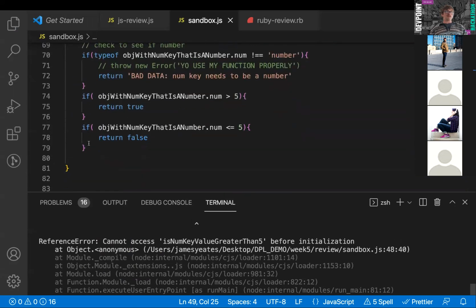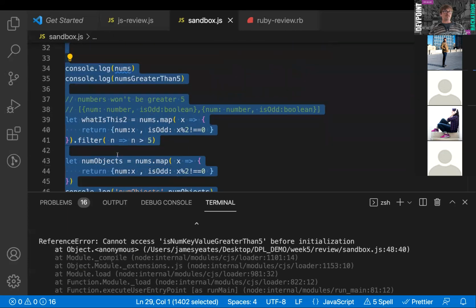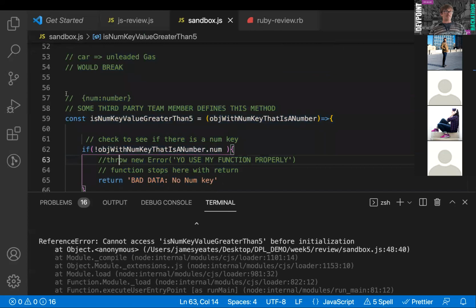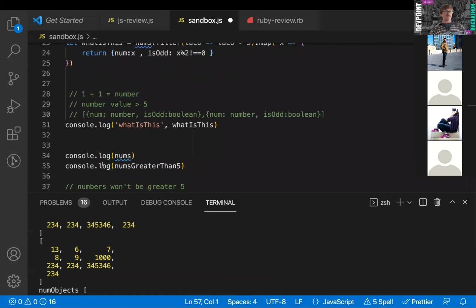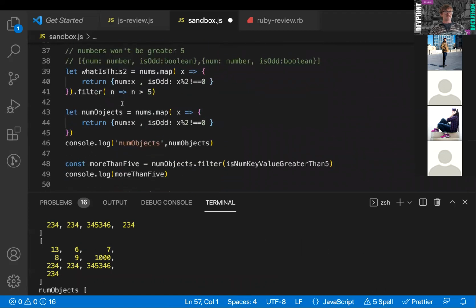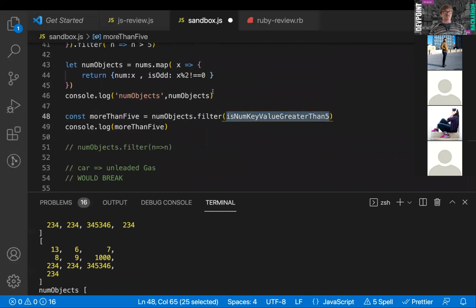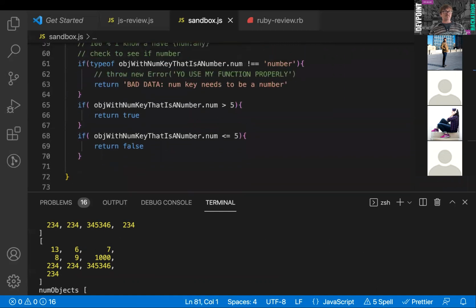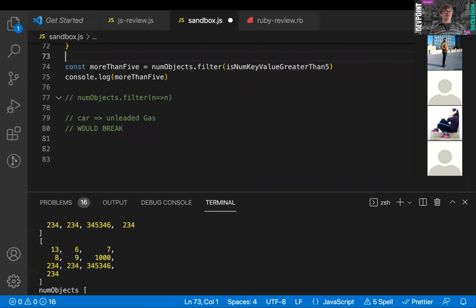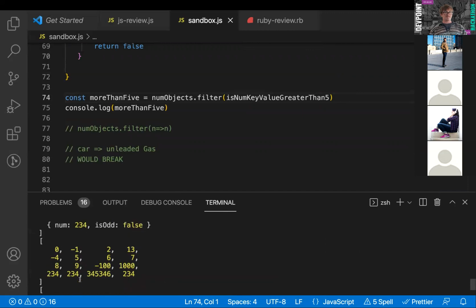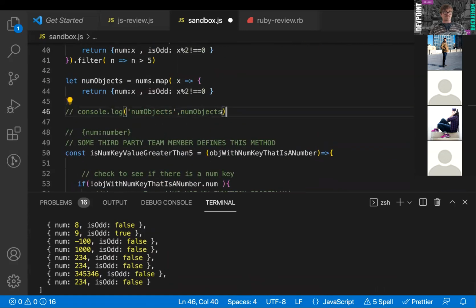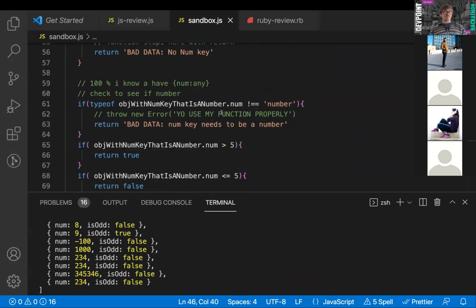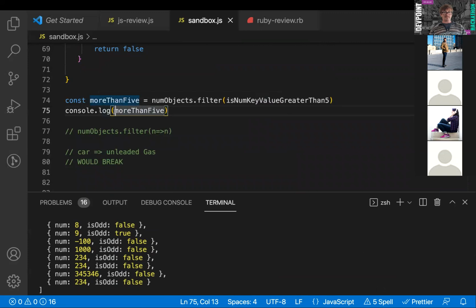So I can move this function up above it, so let's just do it that way. I'm going to take this function, Command X, and move it before I use it. So I'm using it right here, so let's just define it right there. I'm going to get rid of this log. Let's wrap this like this, more than 5.